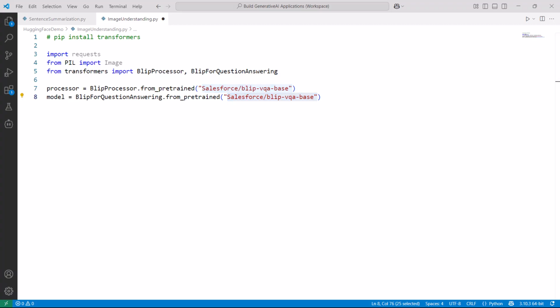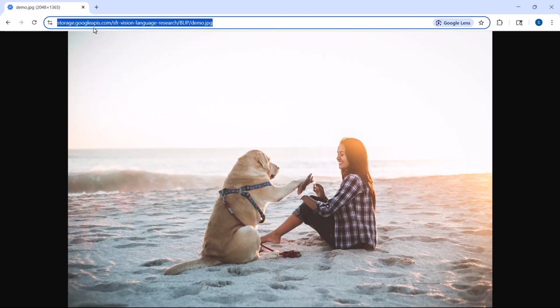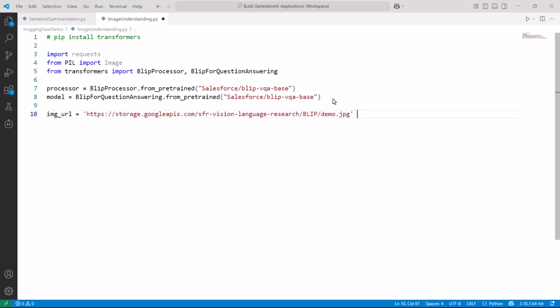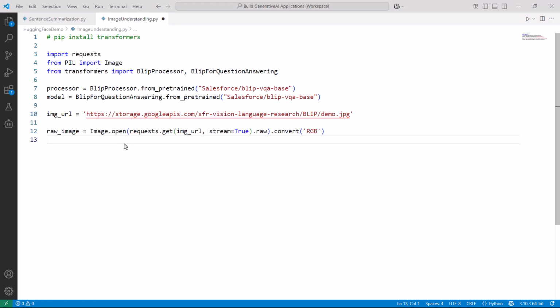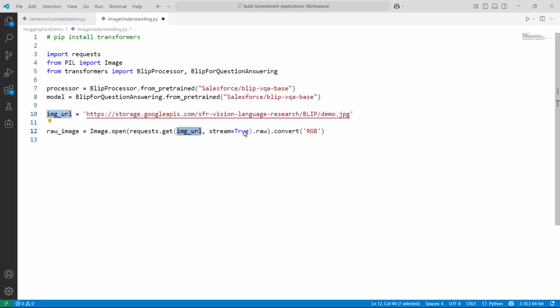And let's say we have an image. This is the image that we are using from Google APIs. Let's use this image and try to understand it. Let's store that image inside an image_url variable. Now, by using this, let's open the image. Here we are using requests.get, passing the image URL with stream equal to True, and convert to RGB.